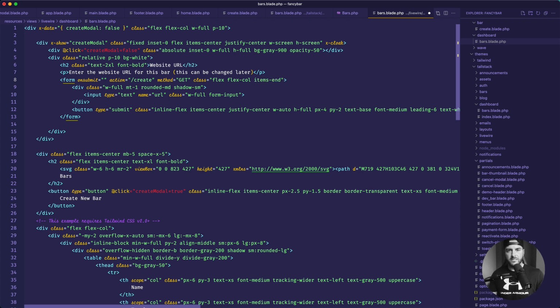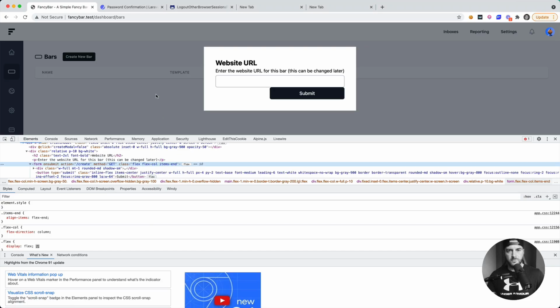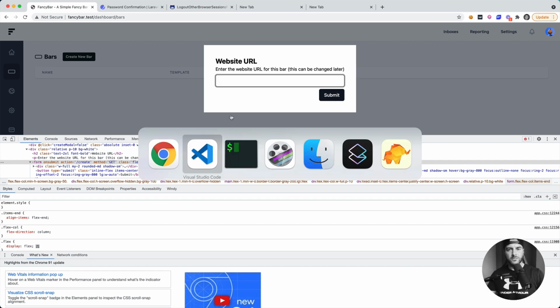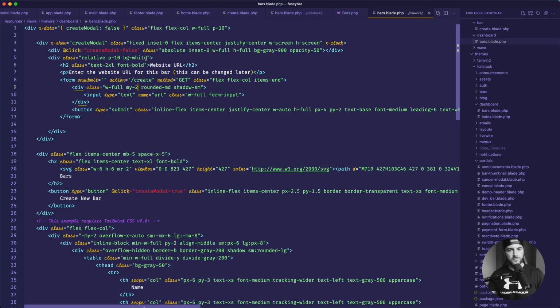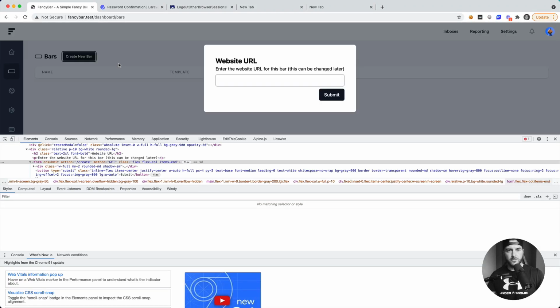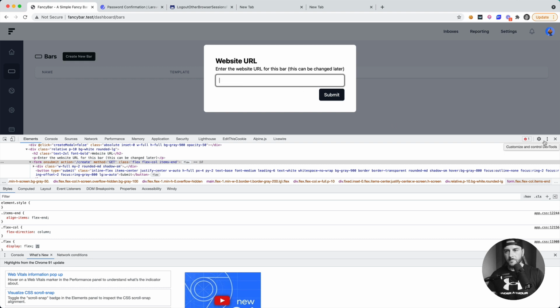And items end. And then we maybe want a, say, MY of 2. Okay, I think that looks good enough for now. We probably want to round the corners of our modal as well, just to keep it consistent. So BG white rounded-LG. Okay, click on create new bar, boom.